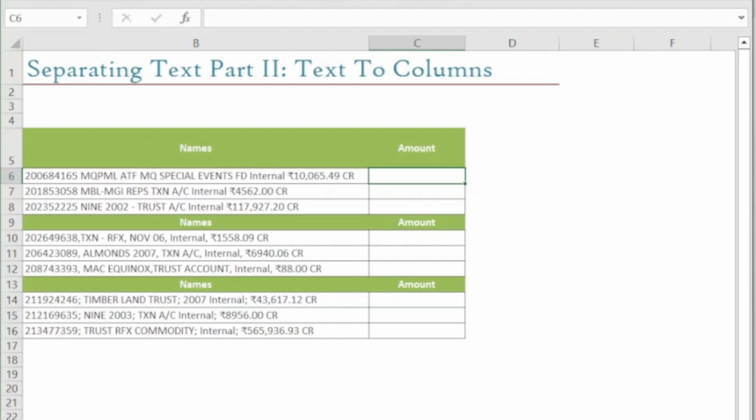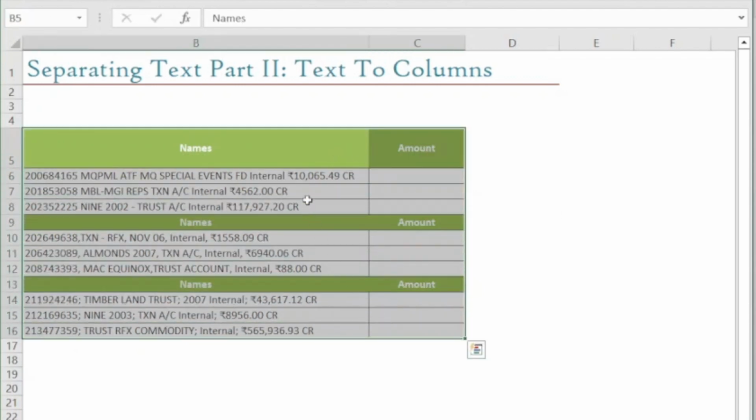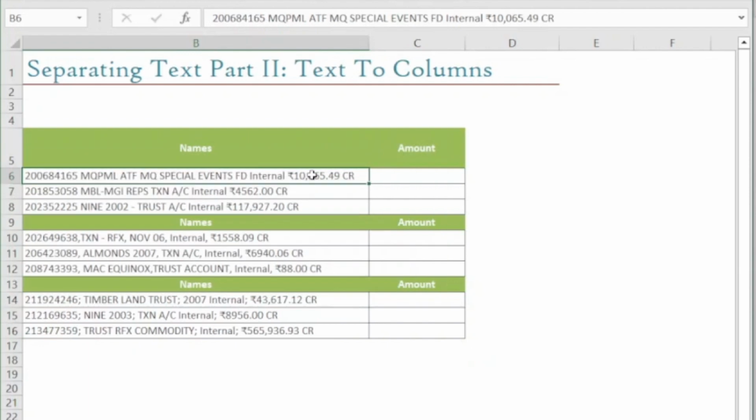Now let's jump into a practical demonstration using sample data. As you can see on my screen, I have sample data with names and amounts all jumbled up in one column. To make sense of this data, we will use the Text to Columns feature in Excel.